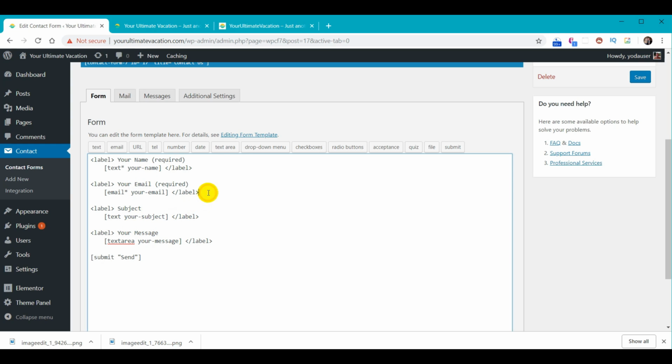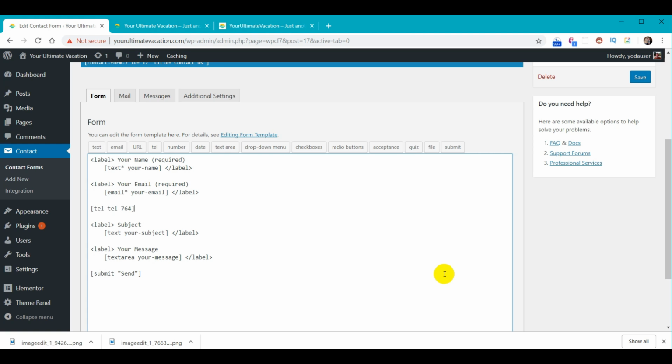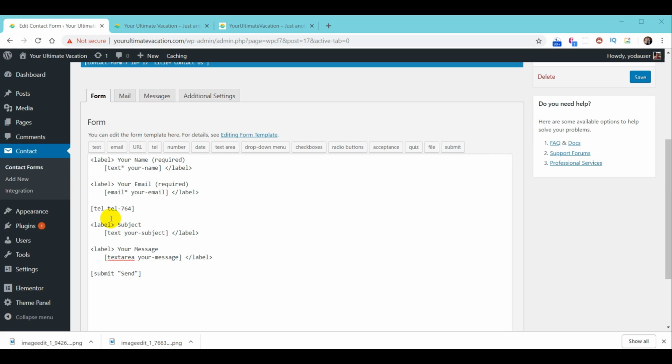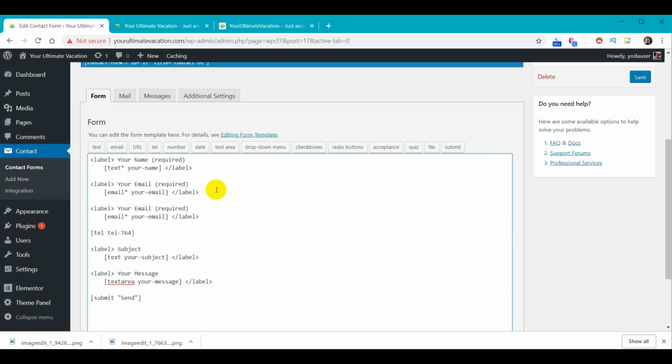Well, suppose that you wanted to have the telephone number in here. I can go in here and add a spot in between. I can click on this telephone option here, and then I'm just going to click Insert Tag. Now all we need to do is make the content that goes along with this look the same as the other. So for example, I'm going to copy that to the clipboard. I'm going to paste it there.